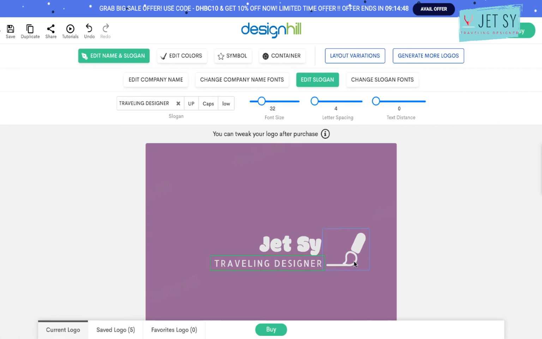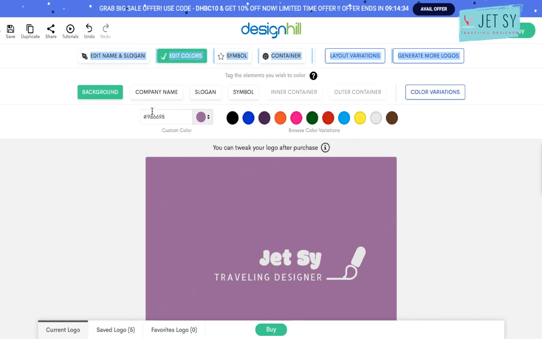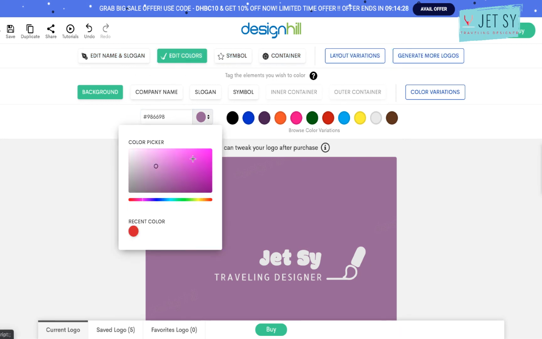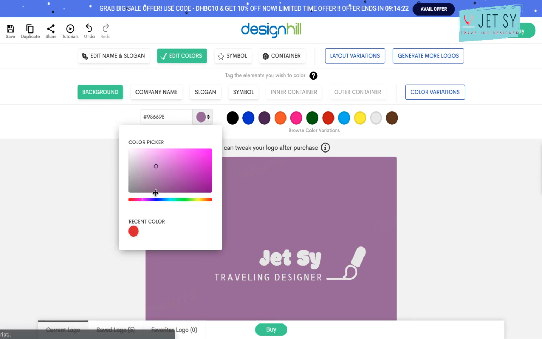Now, you can change the slogan fonts as well. You can change this font, or even the colors of this. For example, if you don't want this white, just change, for example, this. You can edit the colors here. And if you have a brand color, just enter it around this area. Or you can also choose from here. But I kind of like this one, but I'll show you how it will look if it's different.